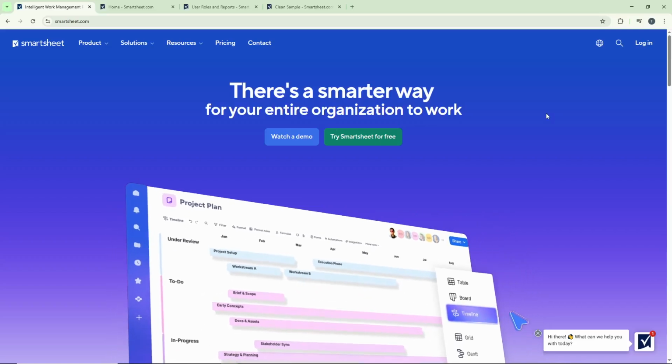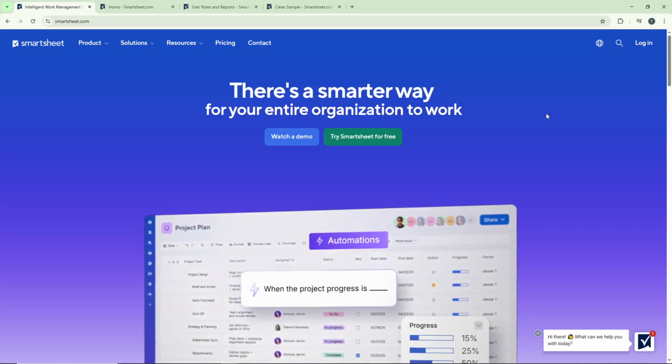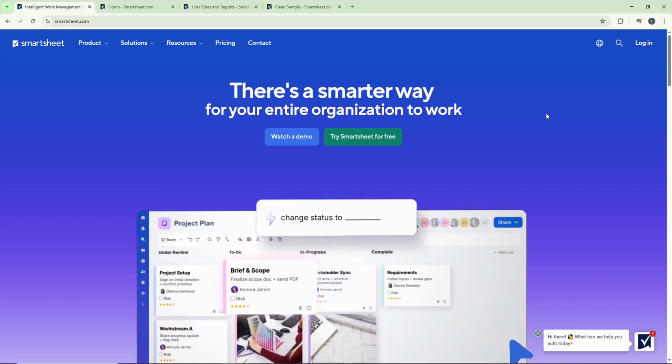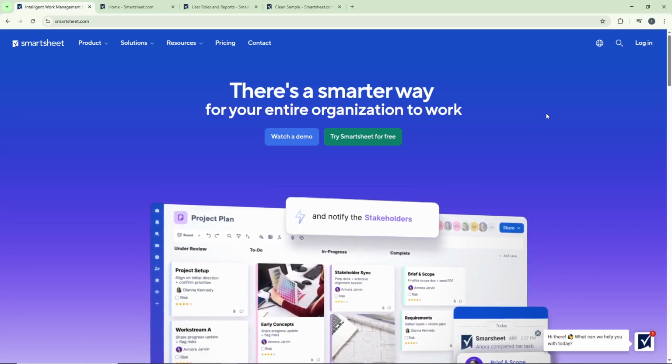Today I'm going to teach you how to manage users in Smartsheet. Whether you're onboarding new team members or adjusting permissions for existing users, understanding how to control user access is essential for keeping your workspace organized and secure.